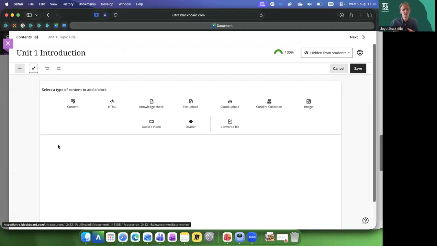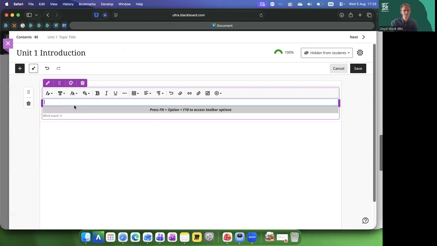Everything that Blackboard was doing there was taking content from formats like a Word document or a PowerPoint, and creating all these different blocks on the page. And these blocks are this type of block here, content blocks. So let's tap that and see what we get up on the screen.